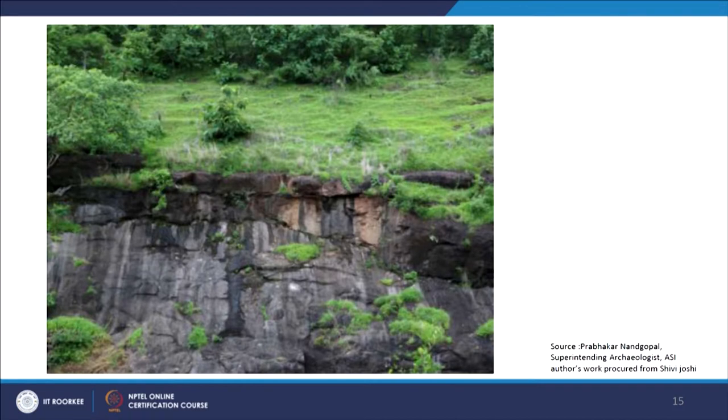Now what we can see are horizontal layers, one over another. These layers also talk about the beds. A set of lava came down, and by the time it cooled, another set came. This is how the horizontal layers started developing one over another.